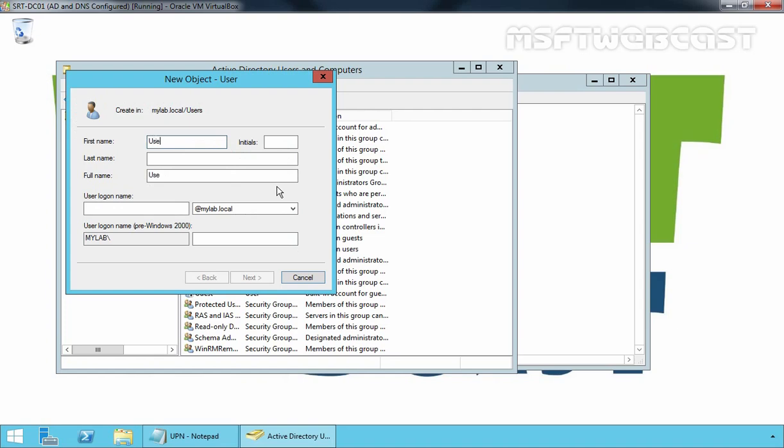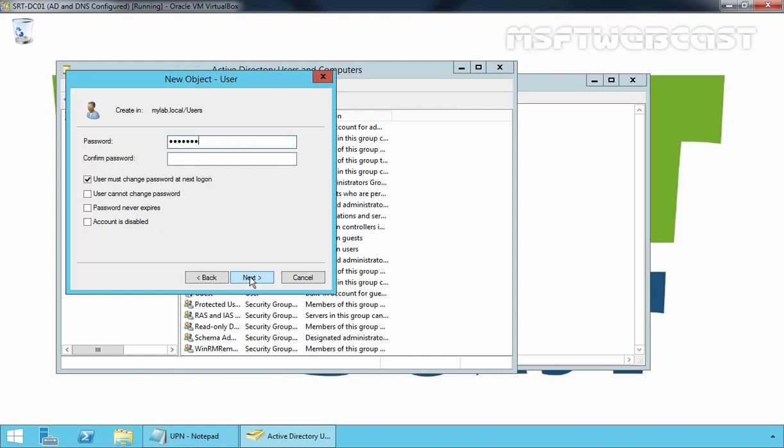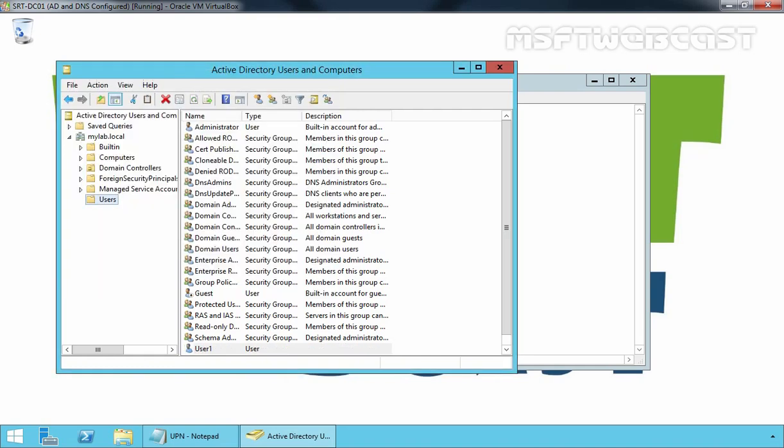Let's specify the name user1. Now specify the user logon name, it will be user1, but this time we have options to select UPN suffix, and for this I'm going to select @demolab.local. Click on next and let's specify the password for our user account and click on next and click on finish.